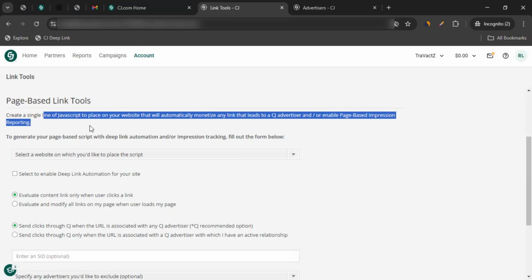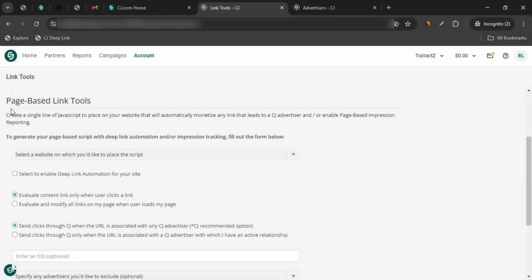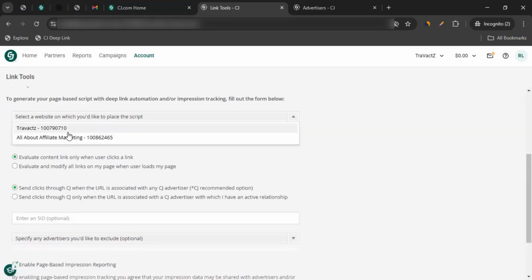You simply take the link of the brand's website and put it on your website, and when someone clicks on it, it will automatically be converted into a tracking link before it gets to the brand's website. So that is what this tool is, the page-based link tool. All you have to do is select your website from here. Let's say I want to do it for this website of mine.